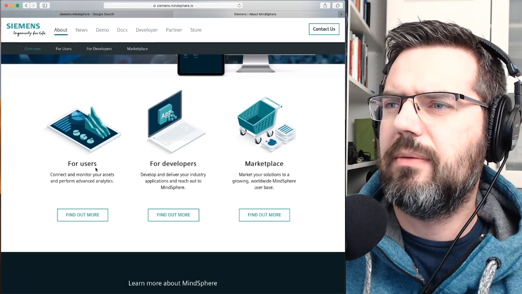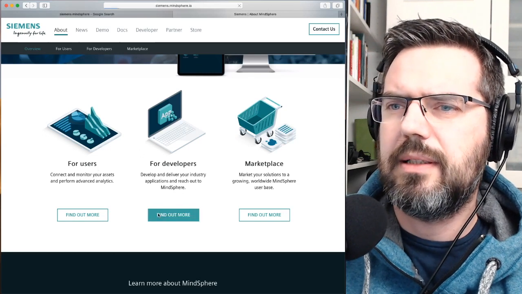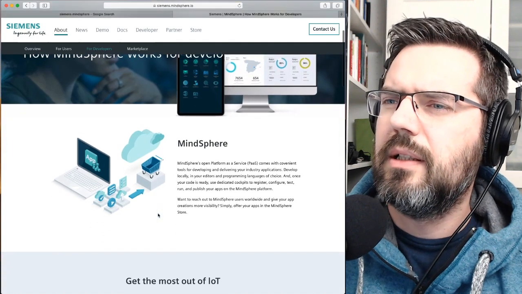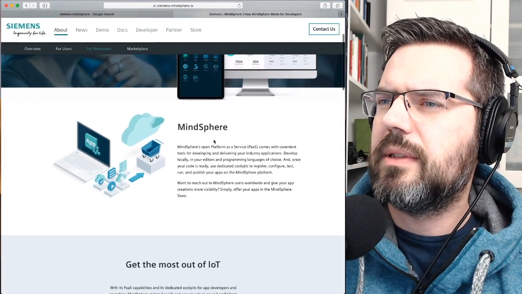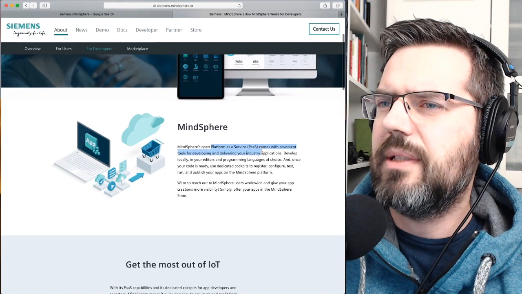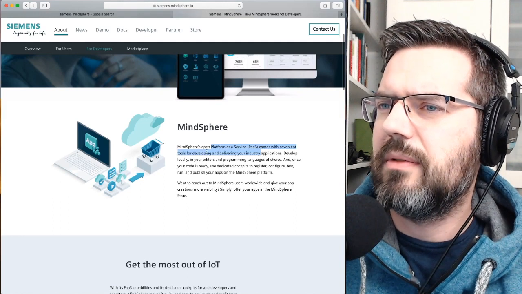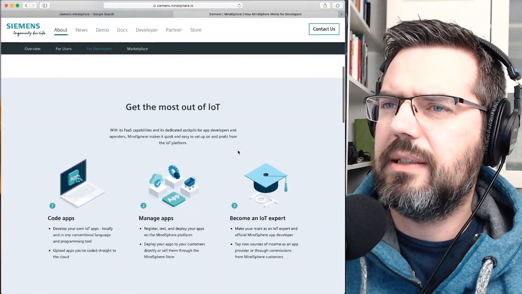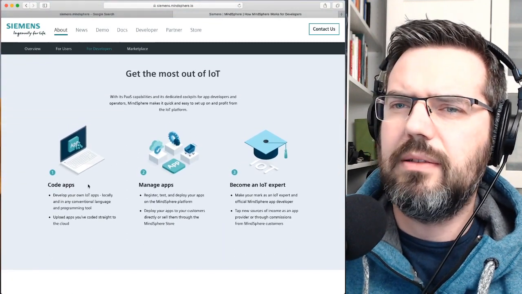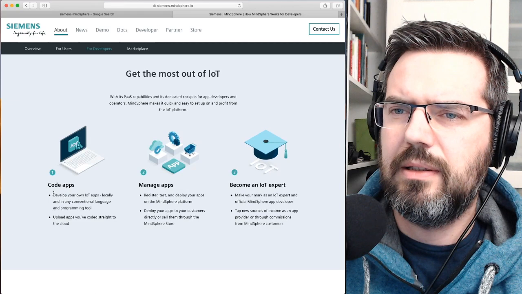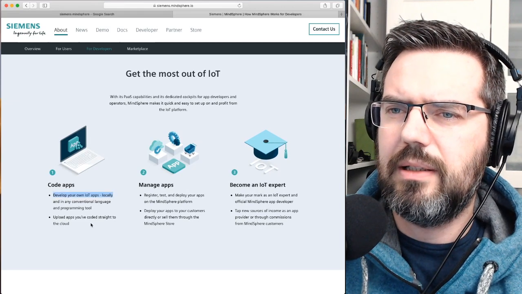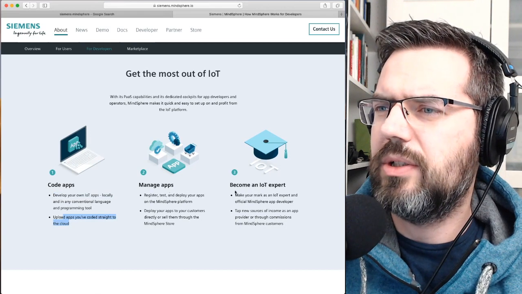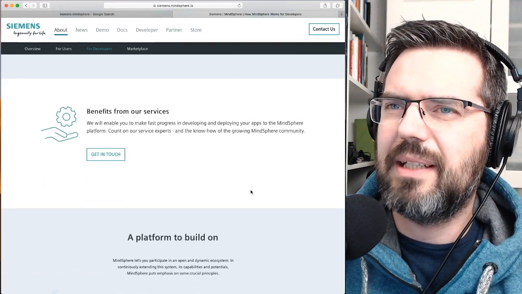For users, for developers, marketplace. Let's say for developers. So yeah, it's a platform as a service. Mindsphere's open platform as a service comes with convenient tools for developing, delivering industry applications. Yes, getting most out of IoT code apps. So you can develop your apps and then upload them to the cloud, manage them, become an IoT expert.